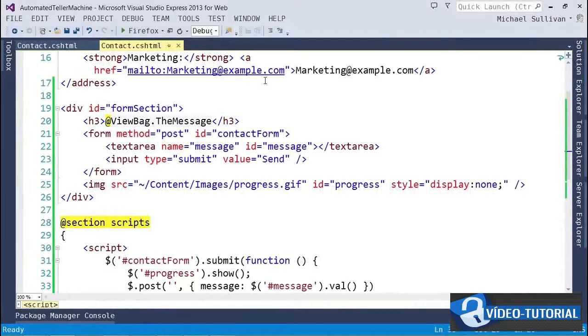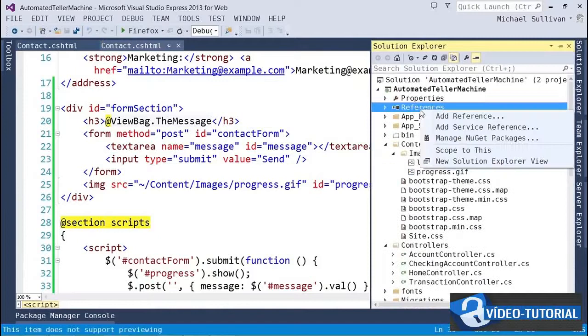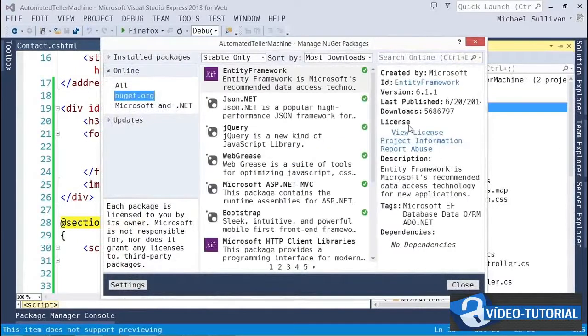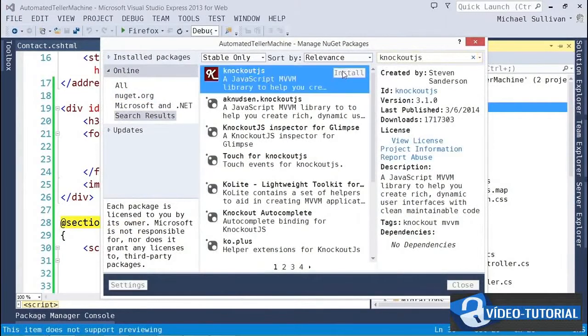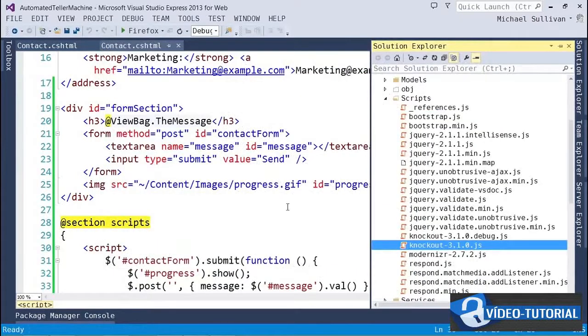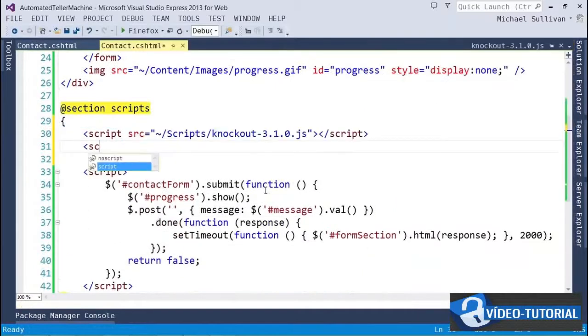The first thing we need to do is grab the core Knockout script with NuGet. Right-click References, Manage NuGet Packages, and then search for Knockout.js and install. Let's drag this into our script section. And then we'll create another script element below where we'll be defining our view model.